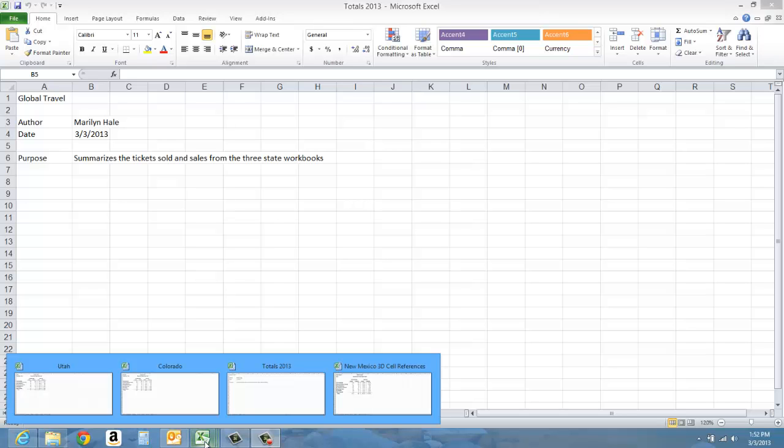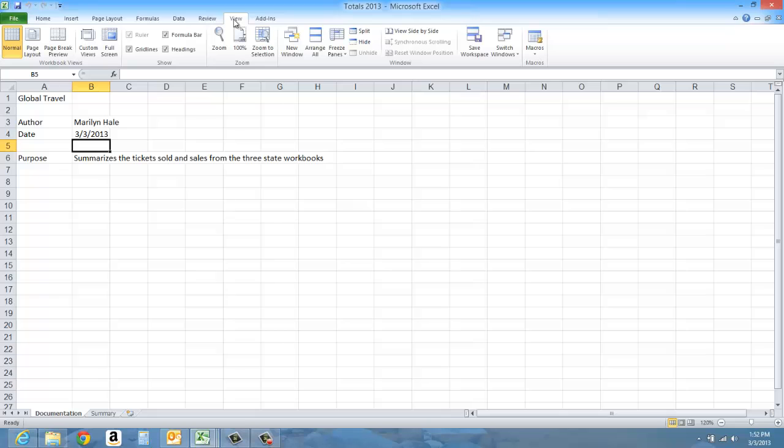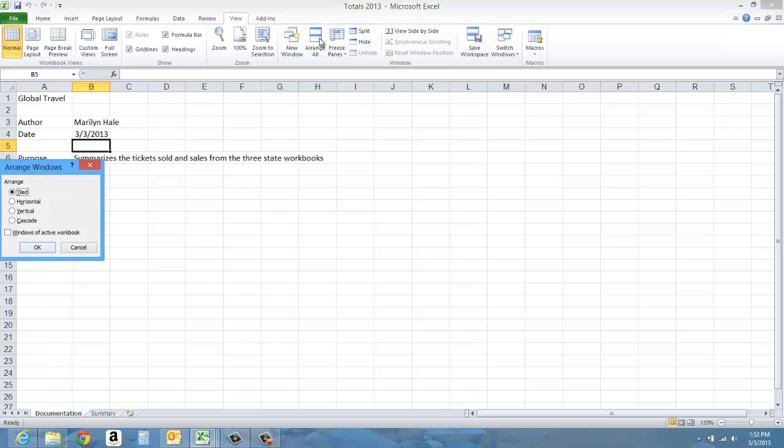So if I come down here to my taskbar and I hover over the Excel icon, you'll see that I have 4 workbooks open right now. So the first thing I'm going to do is click on View on the ribbon, and I am going to click Arrange All.